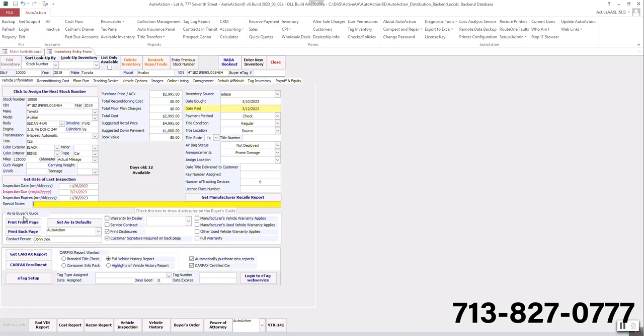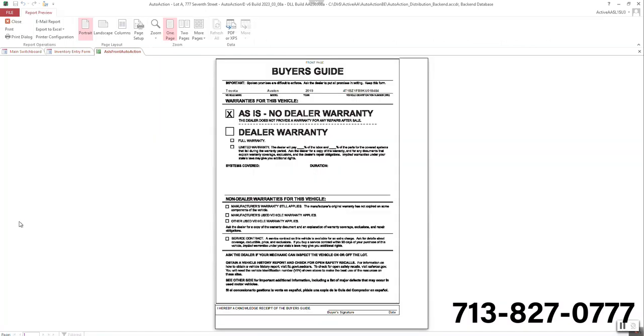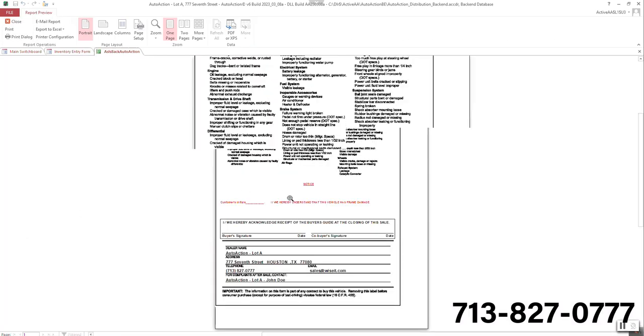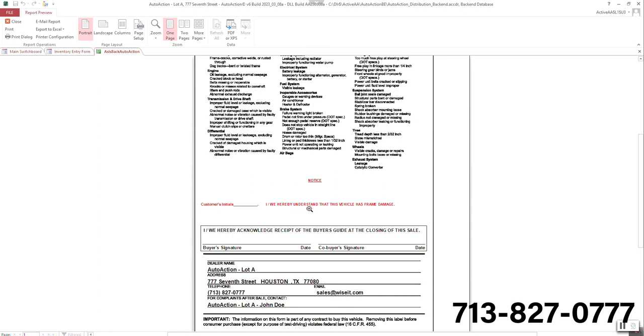Next, you would go down and you would then print out the front page and the back page of the as-is buyer's guide. And you'll see here that the information that you want to disclose, that the vehicle has frame damage, is printed here and the customer can initial it. This is a way of protecting yourself and protecting the customer as well.